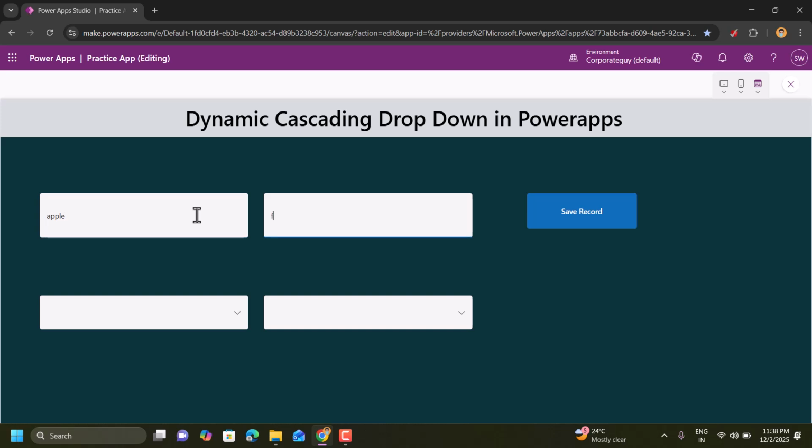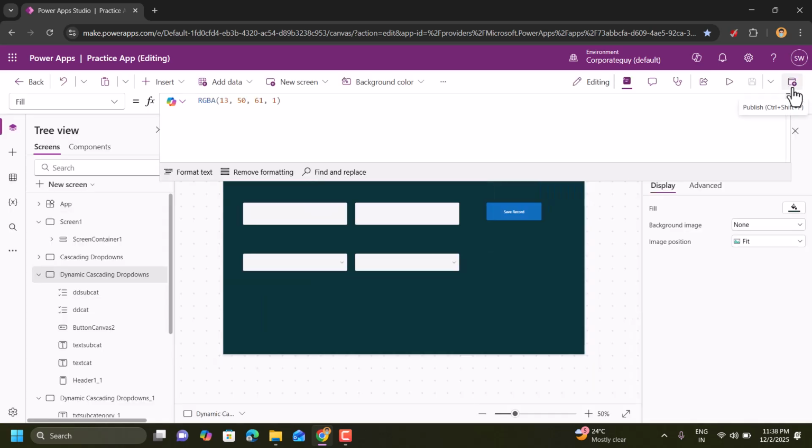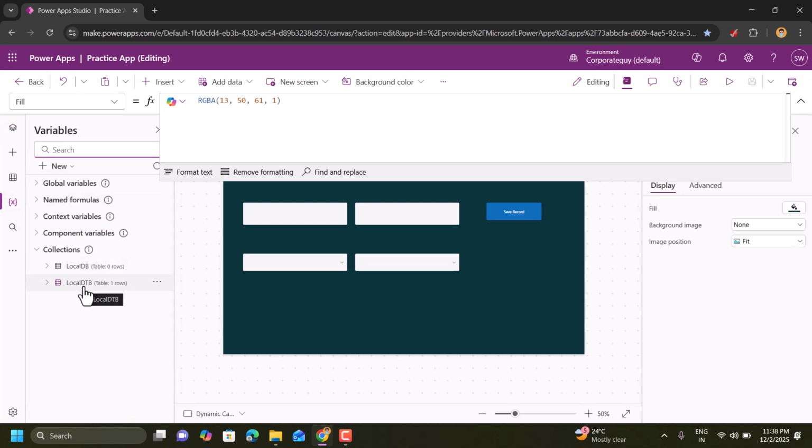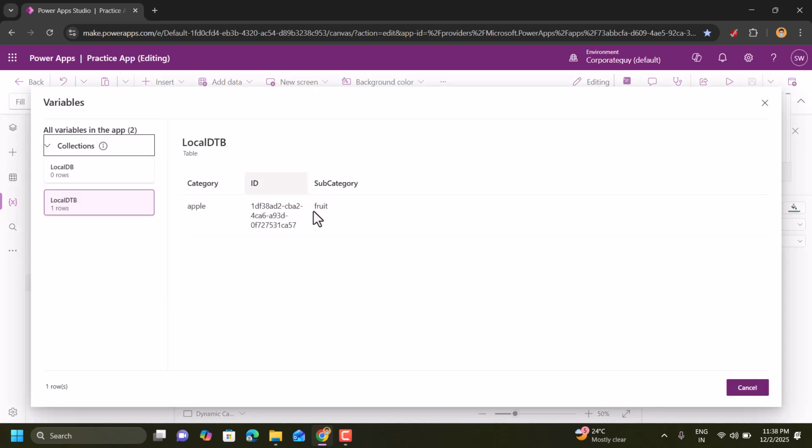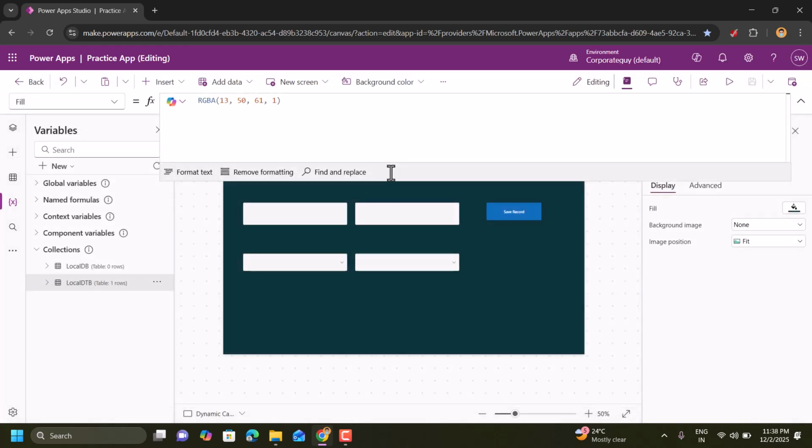Apple, and then it is a fruit. So let's hit save. So we guess it is saved. To make sure that your value is saved, you can go to the variables, and go to this local database which we have just created. We already have two collections. This is the latest one, and if you click on it, you can see the table, and you will see that these three values have been created just now. This is the unique ID which has been created by PowerApps. You can take this for reference in case you want to delete or edit something, right? So this is how you can see that your function is working fine.